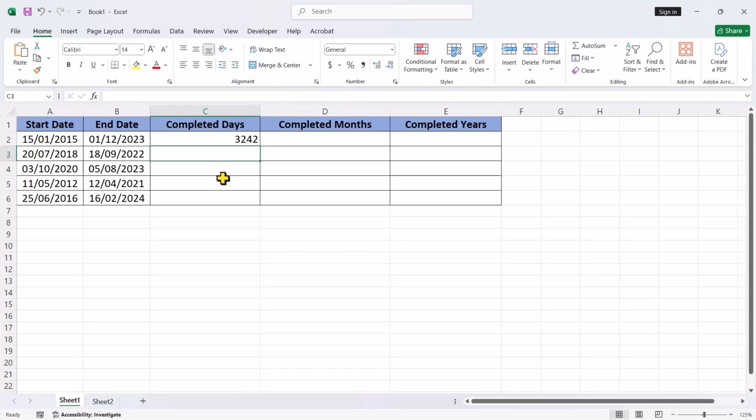Alright, now that we have the result, let's apply this formula to the rest of the rows. Click on cell C2 where we just entered the formula. Move your cursor to the bottom right corner of the cell until you see the fill handle. Click and drag it through to the remaining rows.